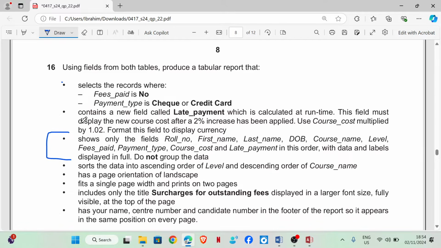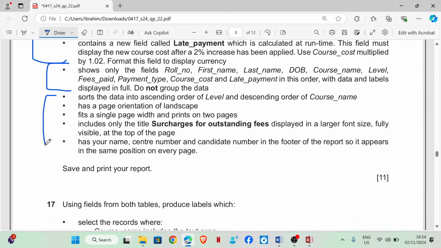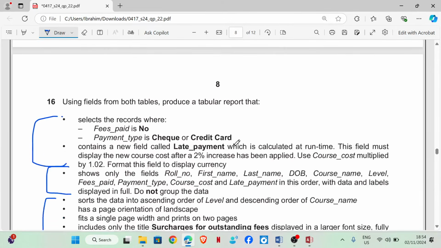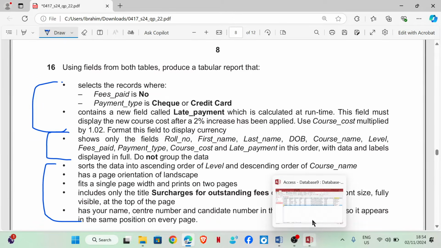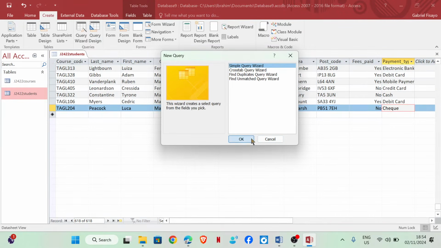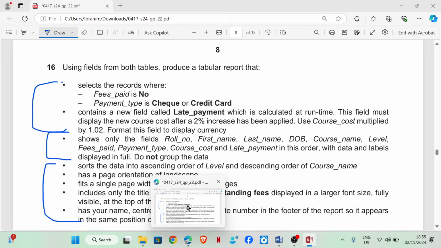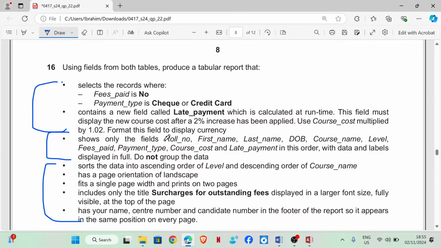Okay, the first one, and then this. Then to create the report, then this. So first of all, let's create the query. Click on create, and then query wizard. Okay, so we will be using these field names here.